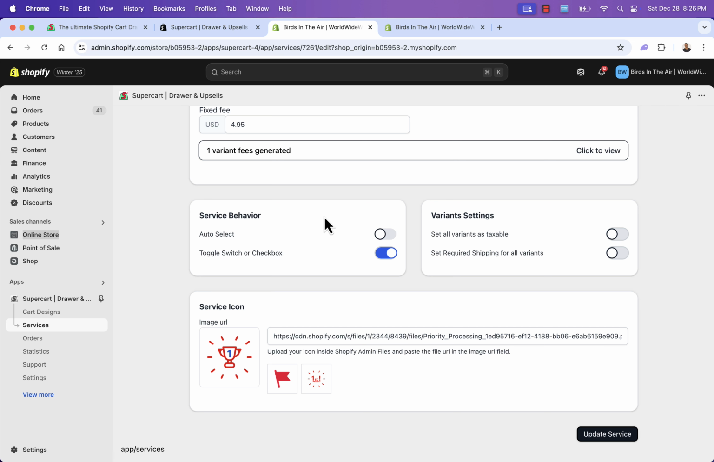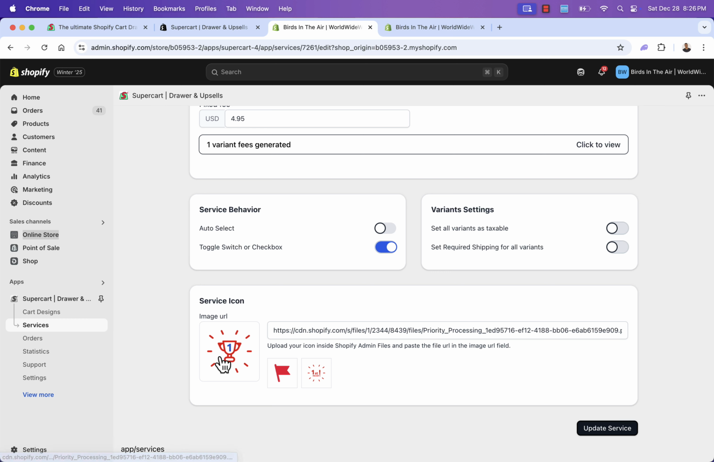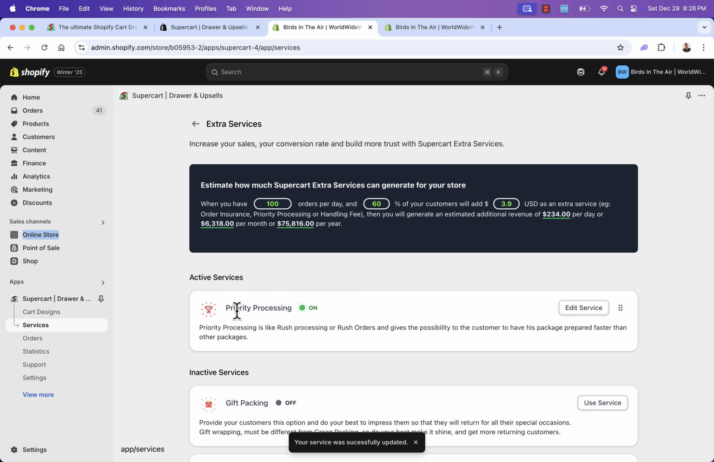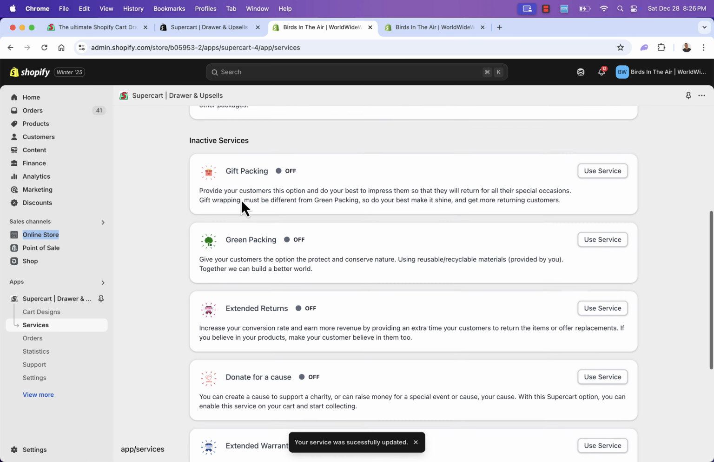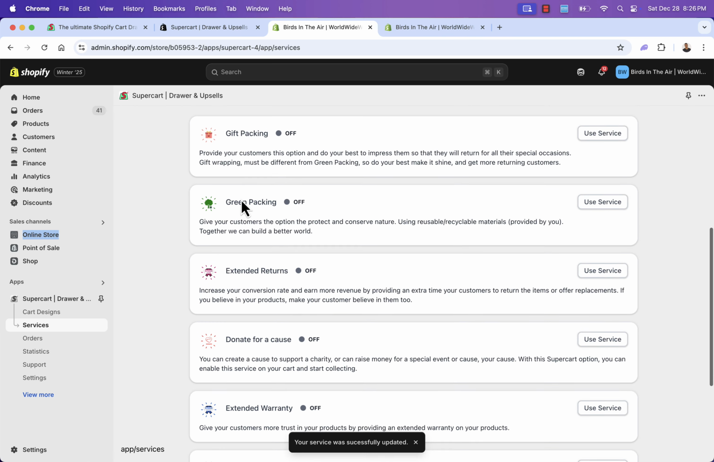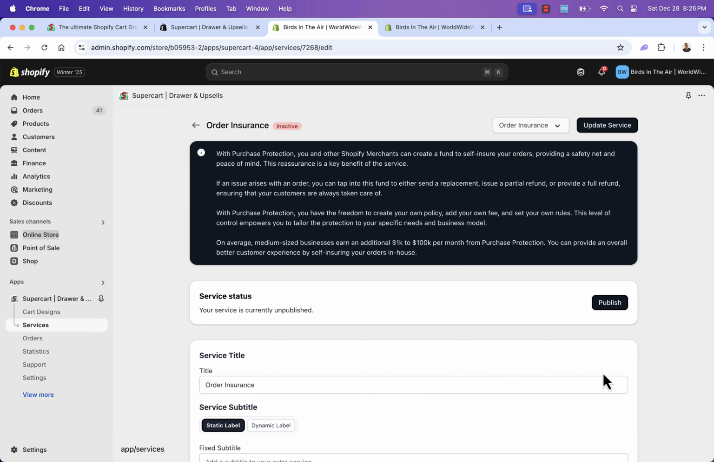You could have different variants as well. You could have a different icon over here if you wanted to upload your own custom one, you could do that as well. And we're going to click Update Service. So in Services now, we have priority processing on. And basically what we want to do is come over and pick which ones do we want to offer here. We could have handling fee, we could have shipping insurance over here for our order insurance, which is really cool. And this is a self-insured program, so you're keeping all of the profit. And basically with purchase protection, this is basically the idea of creating a fund to self-insure your orders.